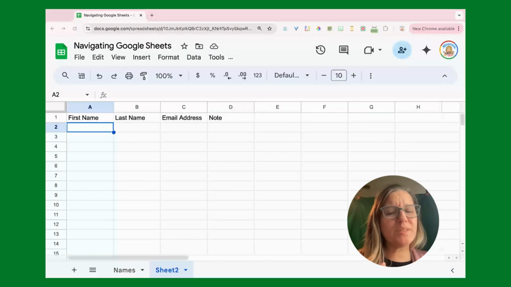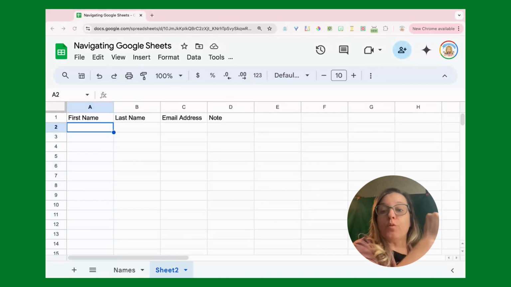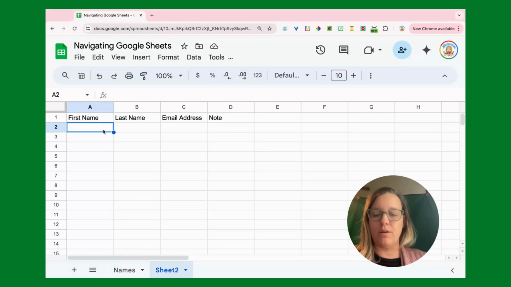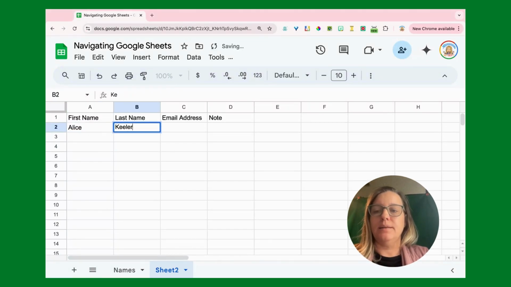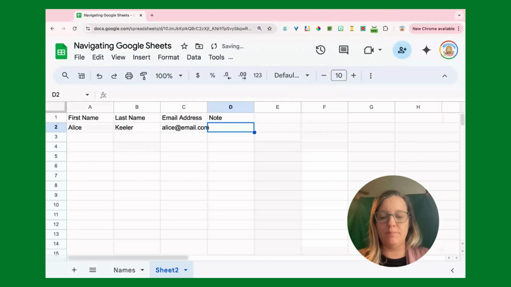Now, maybe this is confusing because I was saying use Tab, and then there's tabs at the bottom. So the Tab key, if you look at your keyboard, is right above your Caps Lock. It's up here on the upper left-hand side of your keyboard. And Tab is going to move you to the right in your spreadsheet, whereas Enter moves you down. So what I want to do is start filling out this information in my spreadsheet so I can navigate through here. So I can put Alice, Keeler, and I'll just put alice@email.com. Now I'm pushing the Tab key. You'll notice I'm now in column D.